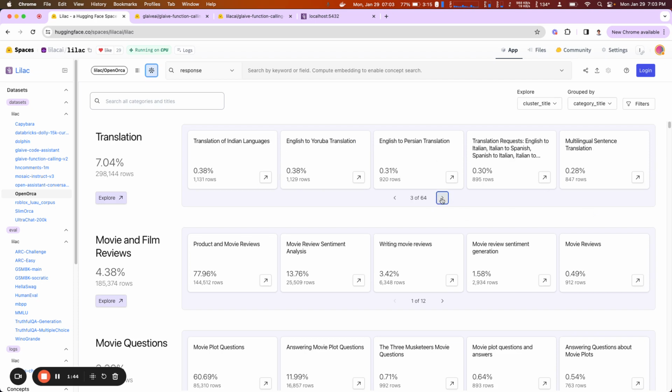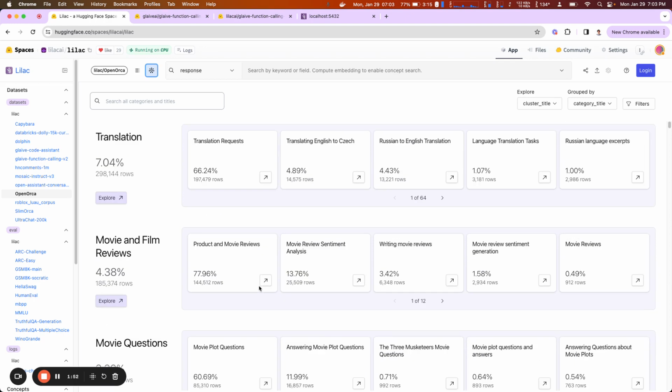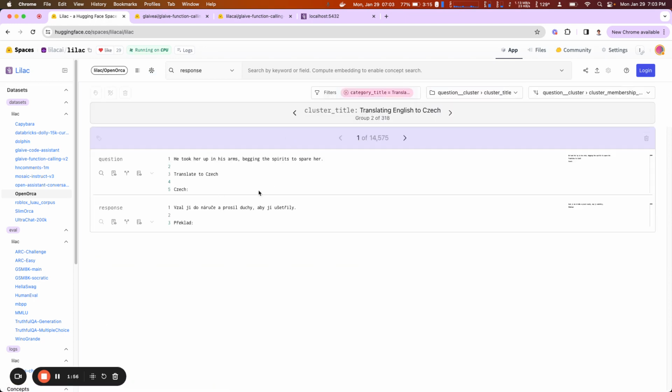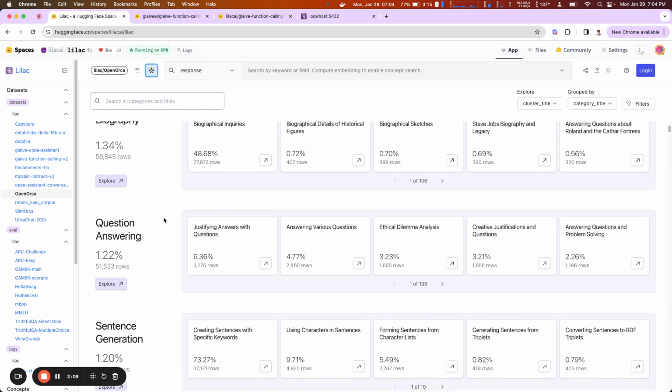Now we can arrow through all of these clusters to see things like English to Persian and so on and so forth, with movie reviews, movie questions, and so on. We can actually open one of these clusters and see the individual results. So we can see that somebody's asking this question here, and it's asked to be translated to Czech. Okay, so that's what clusters can do for us.